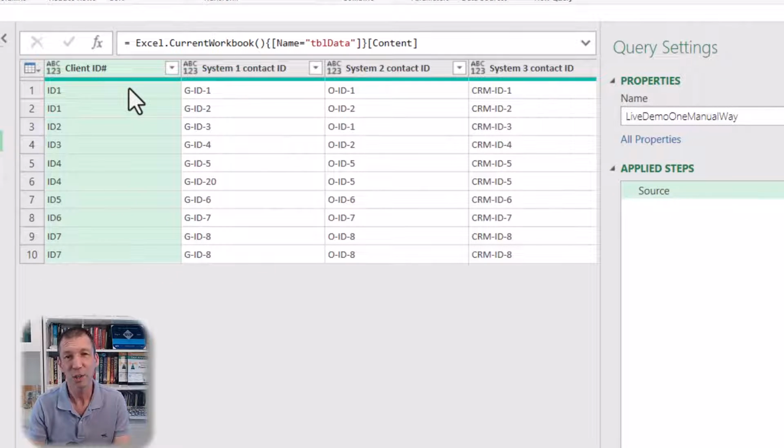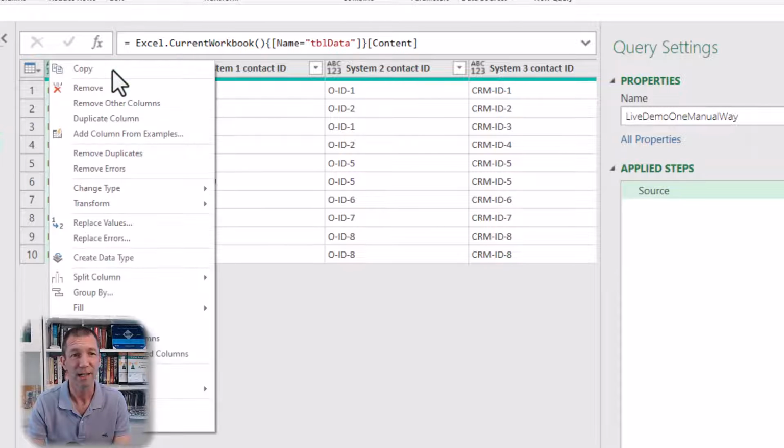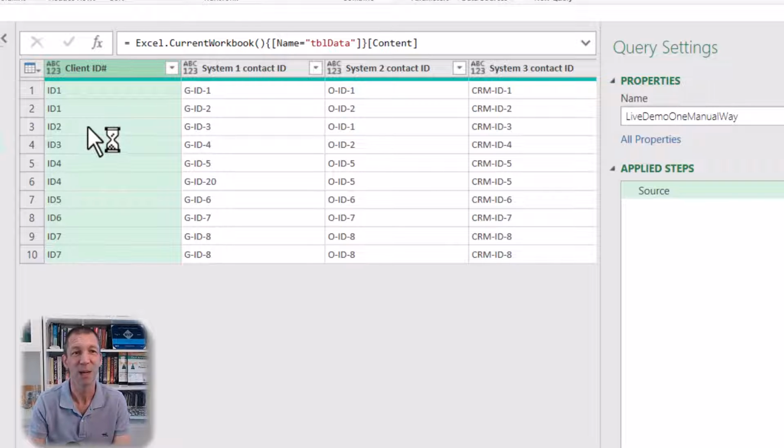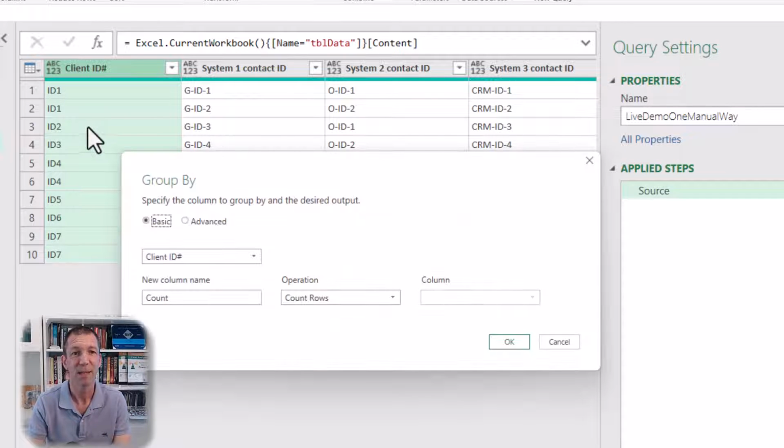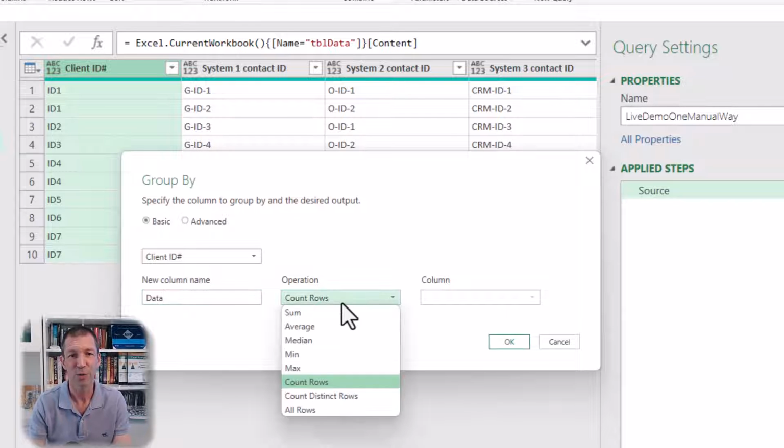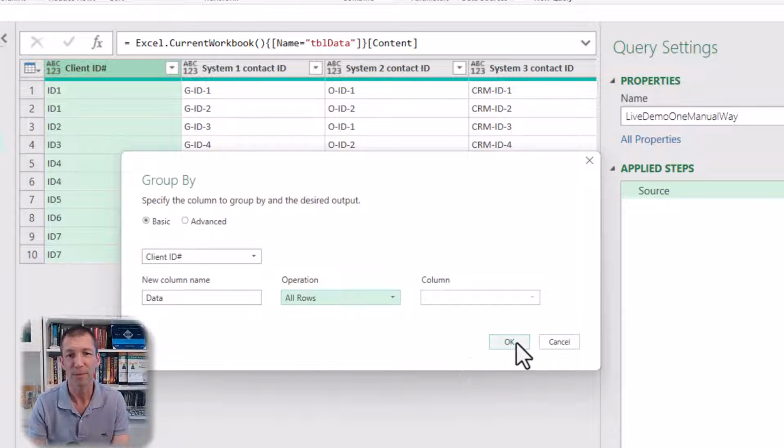Okay, so my initial approach, and stay tuned for the recommended way, but this was my thought process, was to do a group by on this. So right click, group by, because it's the duplicate IDs that I want to sort of group together. And you can just call this something like data, and this is the little trick, is you call it all rows, and you click OK.